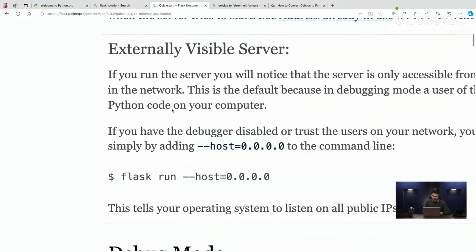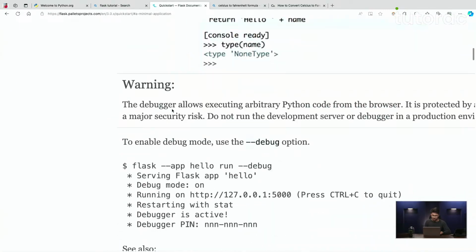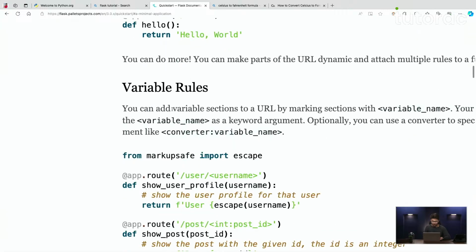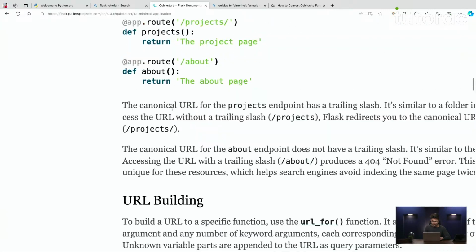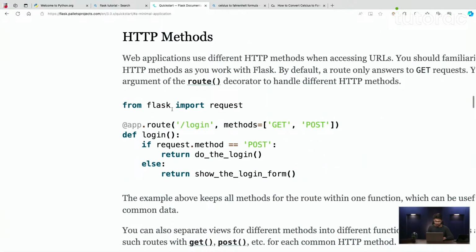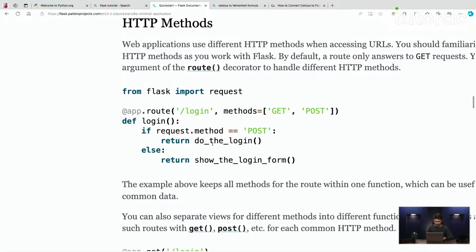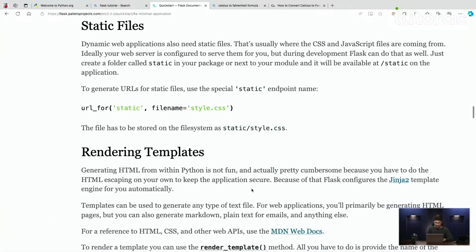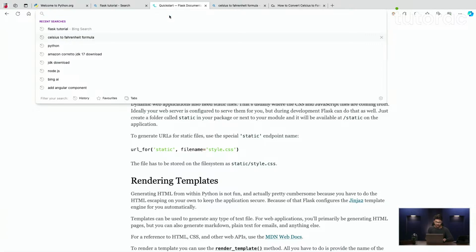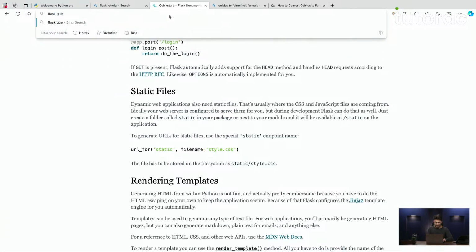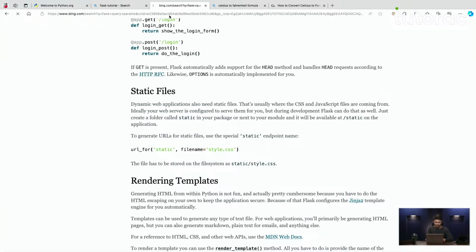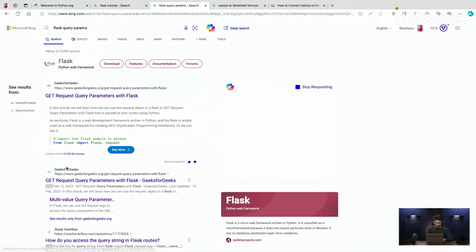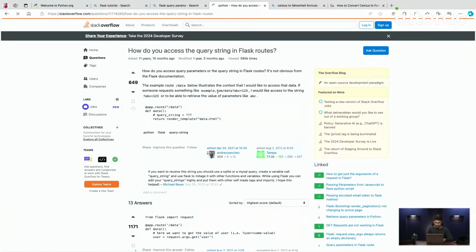Let's try to see how the requests are being handled inside the Flask application. If I scroll down a little bit, this is not what we need, this is also not what we need, and this is what we need probably. You can see that the request object is not currently used inside it. Let's say we want to access query parameters. I'll write Flask query params, and I'll make sure I use this one.